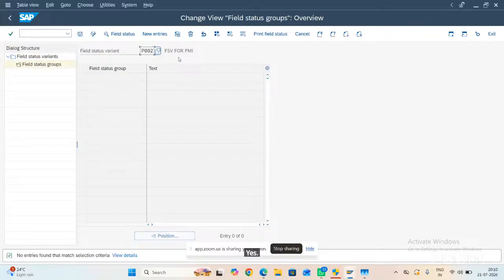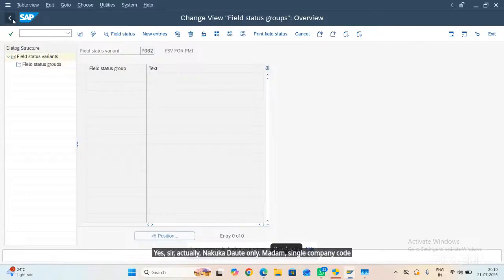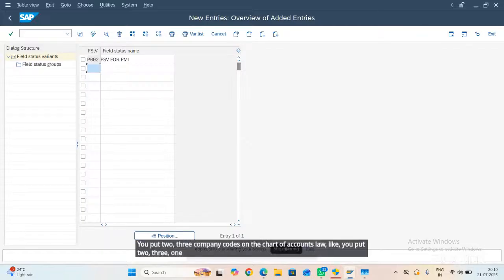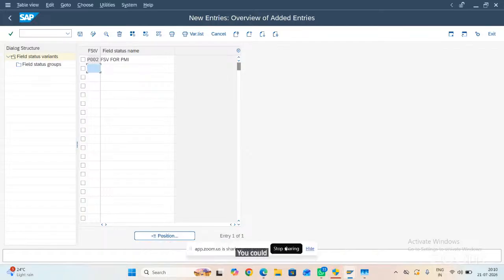And how about Pranati and Malika? యెస్ సార్. యాక్చువల్‌గా నాకొక డౌట్ ఉంది. ఇప్పుడు మనం సింగిల్ కంపెనీ కోడ్‌కి క్రియేట్ చేసాం కదా సార్ ఇప్పటి వరకి. ఇప్పుడు 2, 3 కంపెనీ కోడ్స్ ఉంటే చాట్ ఆఫ్ అకౌంట్స్‌లో ఇప్పుడు మల్టిపుల్ ఉన్నప్పుడు ఏమి ఇవ్వాలి సార్ అక్కడ? సో అప్పుడు మన గ్రూప్ ఆఫ్ కంపెనీ కోడ్ ఉంటుంది కదా. ఓకే. సో ఆ గ్రూప్ కంపెనీ కోడ్కి ఒక చార్ట్ ఆఫ్ క్రియేట్ చేస్తారు మీరు.